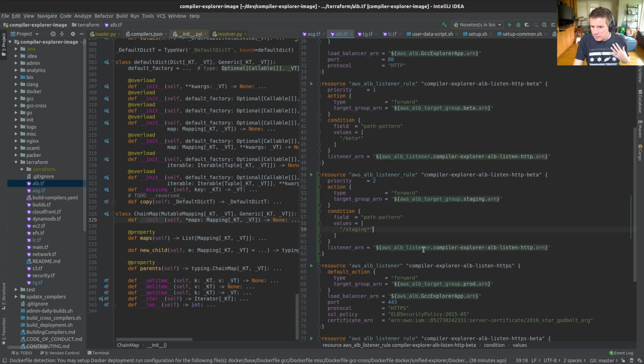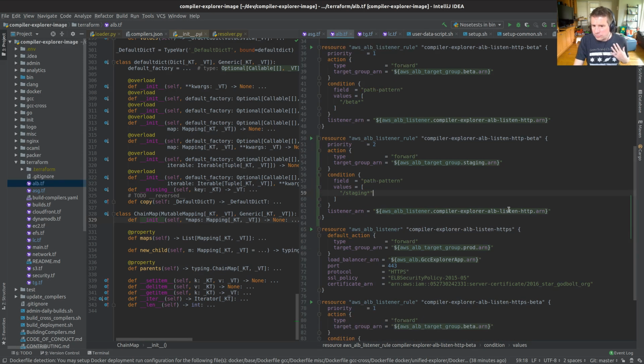ALB listen, this is the yes. So this is attaching this listener to the HTTP, and it needs to be called something different, of course. So HTTP staging. Priority 2, forward to staging's ARN.